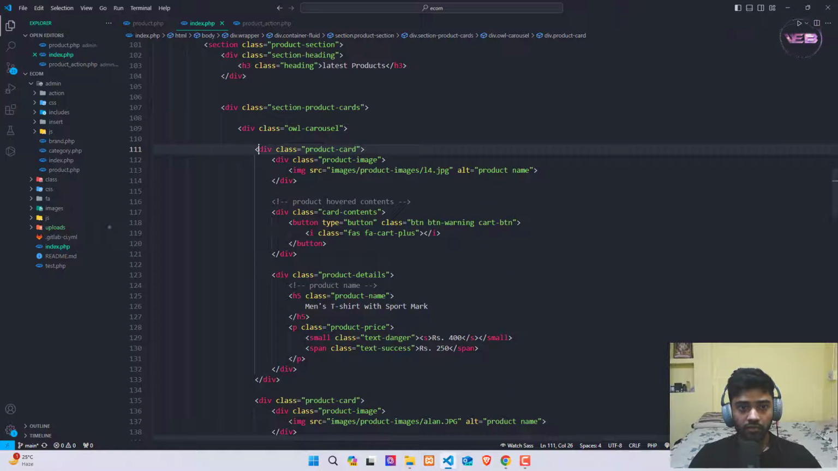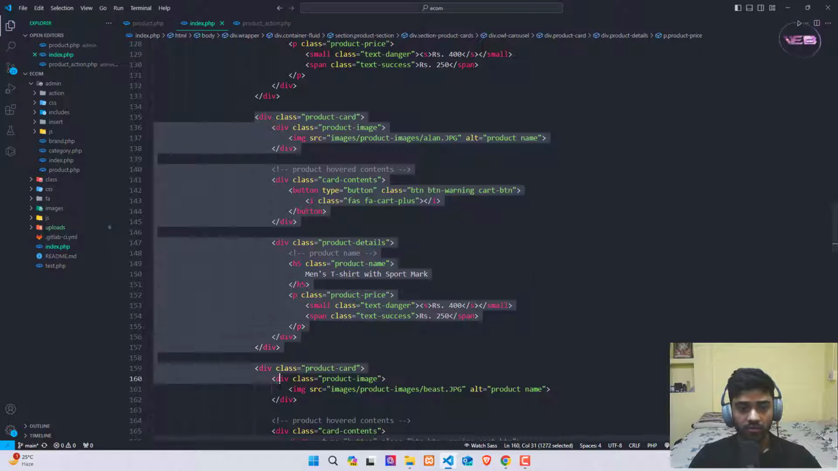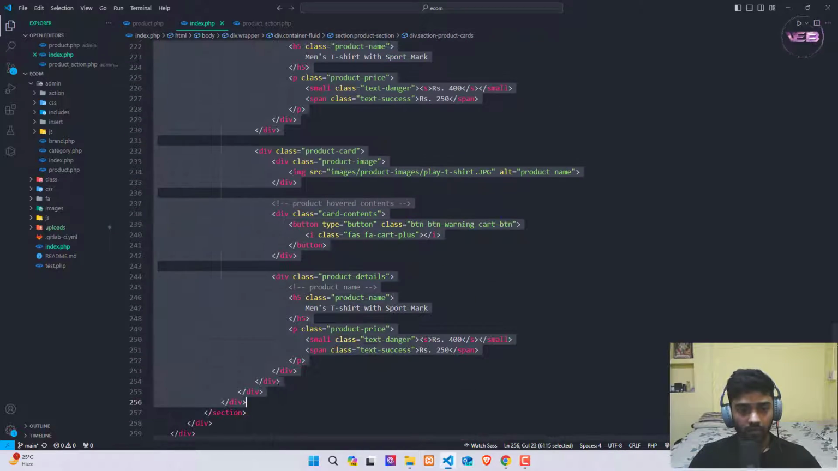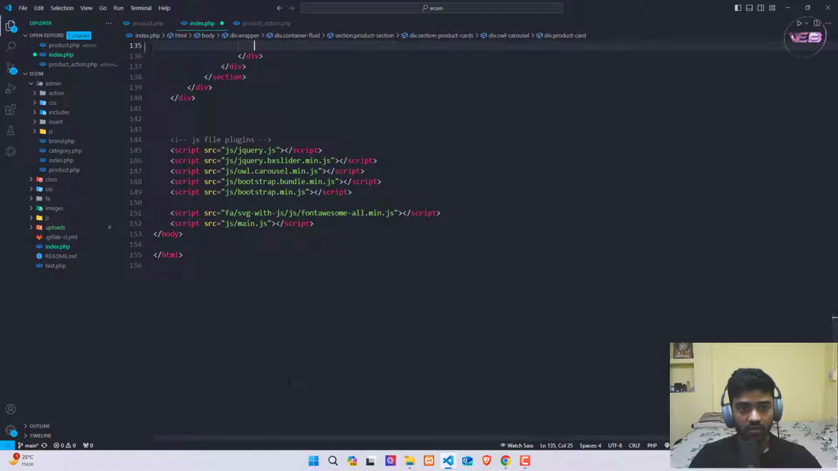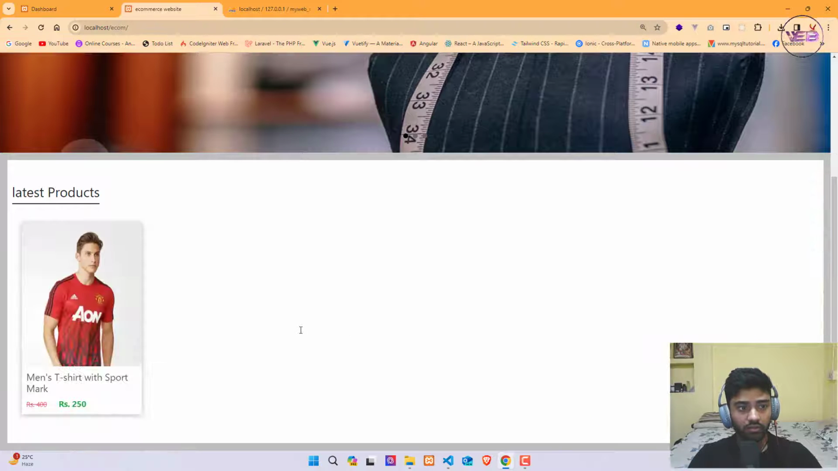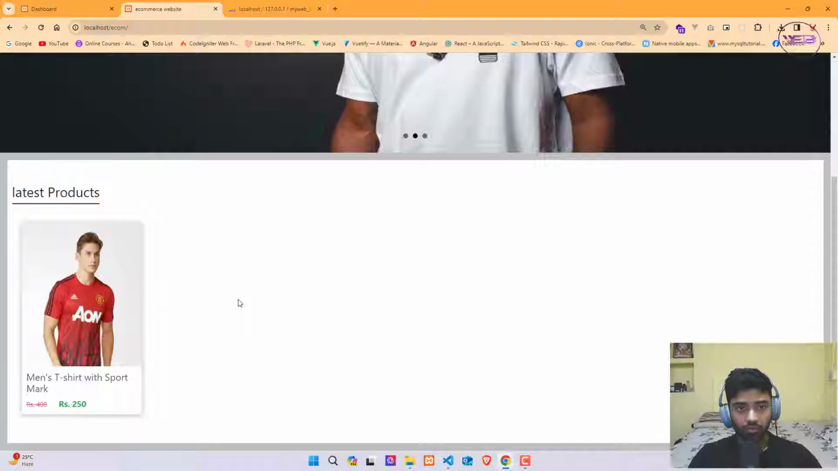Okay, so here is my first product card. I'm just removing some, there are a couple of product cards. Now just remove and press Control S to save and check in the browser. As you can see, we have only one product card available here.